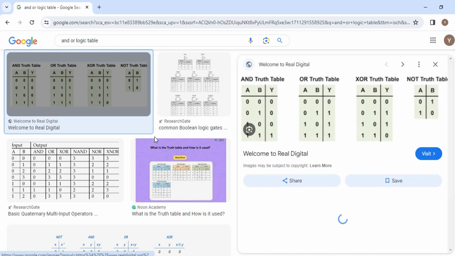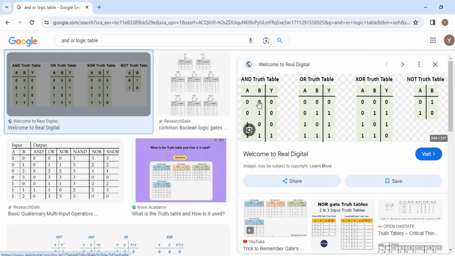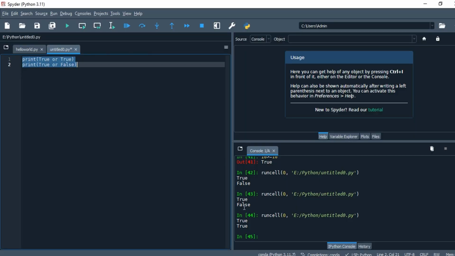So this is what I am referring to. Here 0 represents false, 1 represents true. If you see this one, 1 and 1, that is, if you AND true and true, you will get true. But in case of OR, if you have any true value, you will get true as output. So as of now, try to understand AND and OR. XOR we will cover later, and NOT we also have to see.